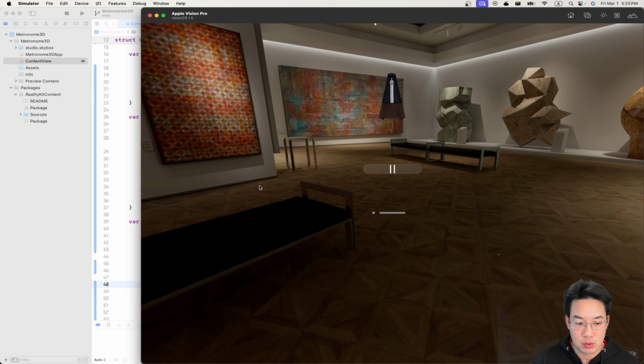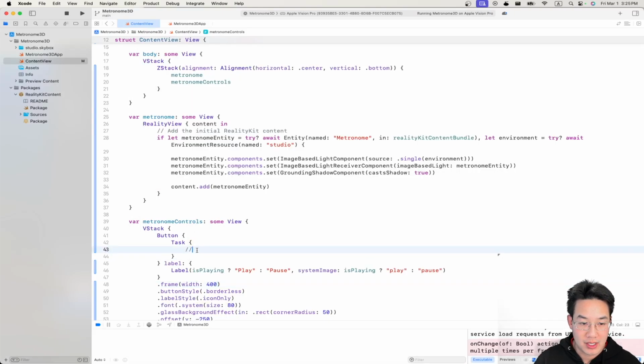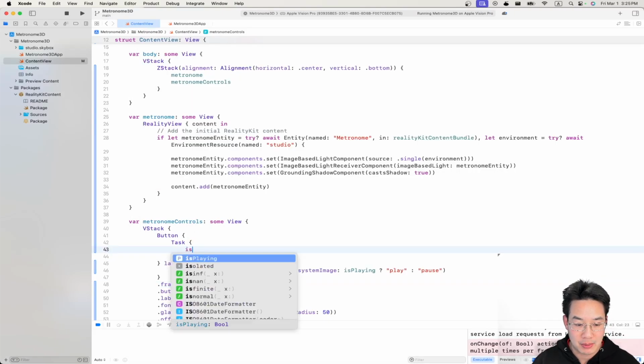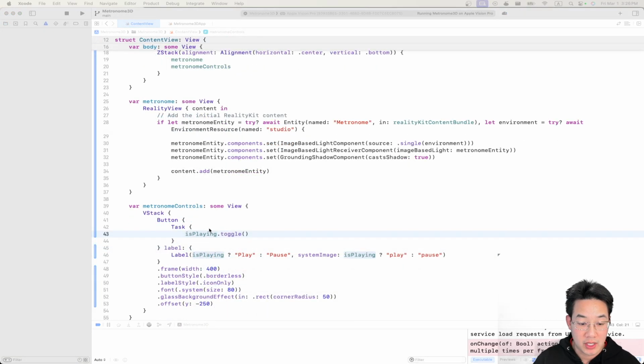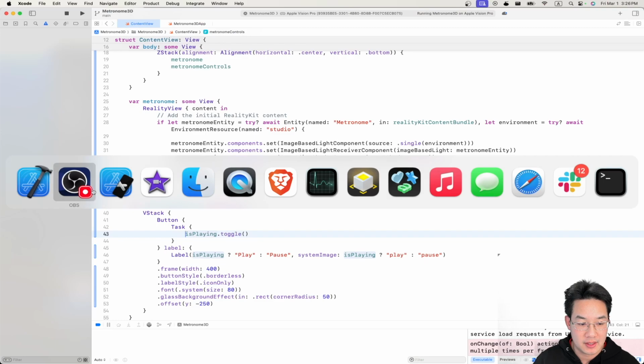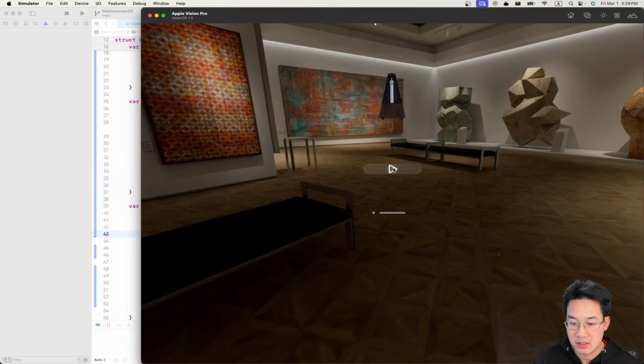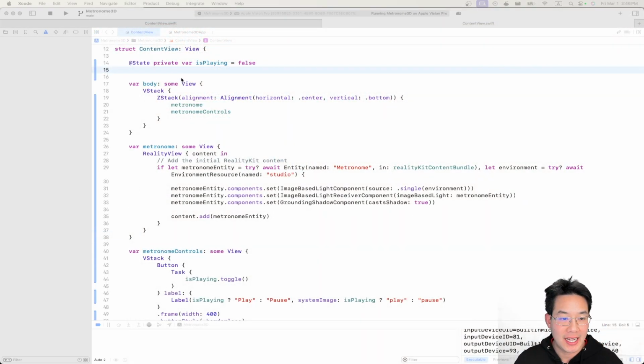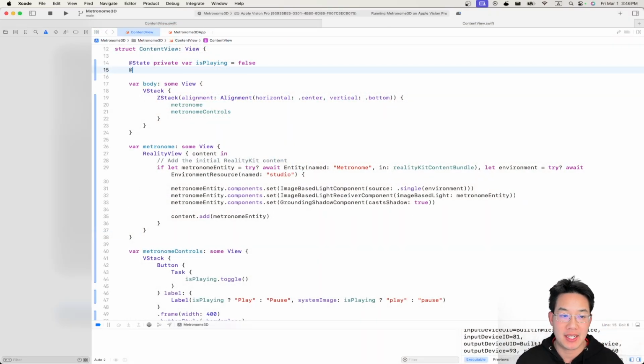Currently, this button doesn't do anything, but we can set it to do isPlaying.toggle. We set it to .isPlaying.toggle. And here it is in the simulator. We can play and pause. Okay, let's take the next step and add a BPM selector.